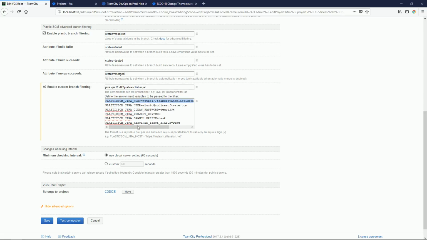Basically, you can see the configuration we are using for the testing account of Jira, and this is something you will need to connect to the Jira system. This program receives a JSON list of branches to filter from the std-in and returns a list with the actual branches that you want TeamCity to process in the std-out, also in a JSON format. So basically, this is all the configuration you need in order to get TeamCity working with both Plastic and Jira.